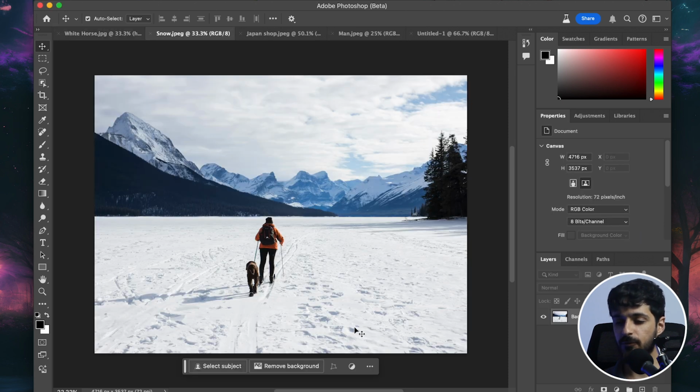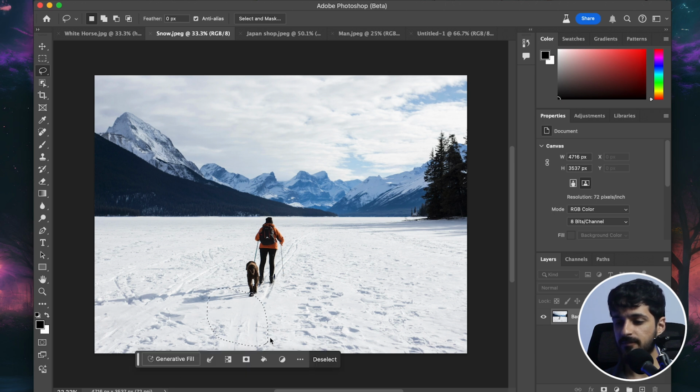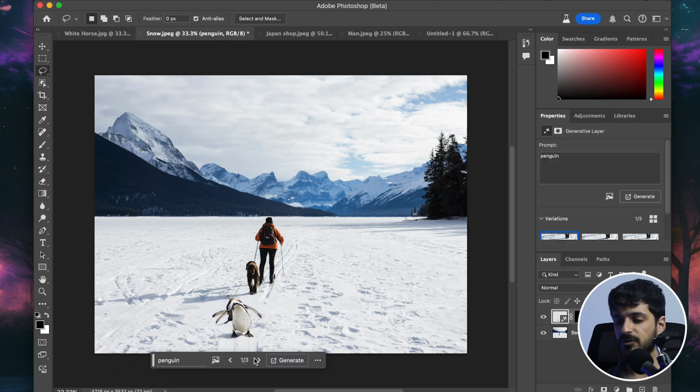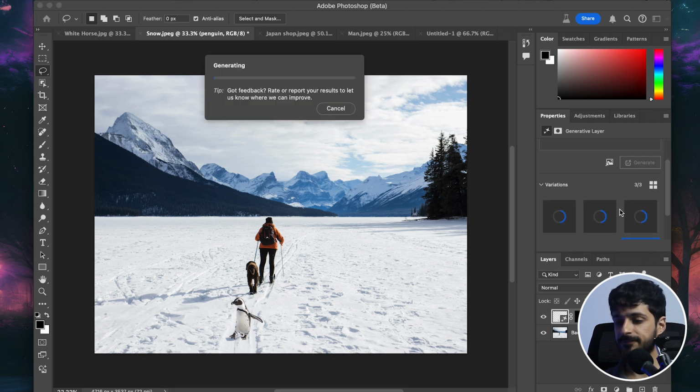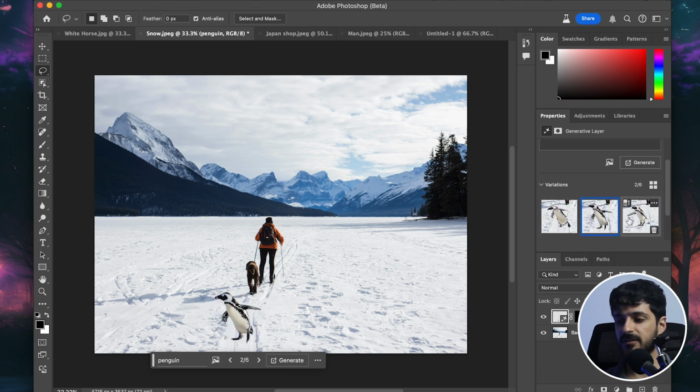The next very cool feature is you can generate similar results. So in my case, I will select this area and I type penguin. Guys, we got these results. I will choose this one. I will go to properties and click these three dots and I can create or generate similar results. These are the results or the similar results we got.